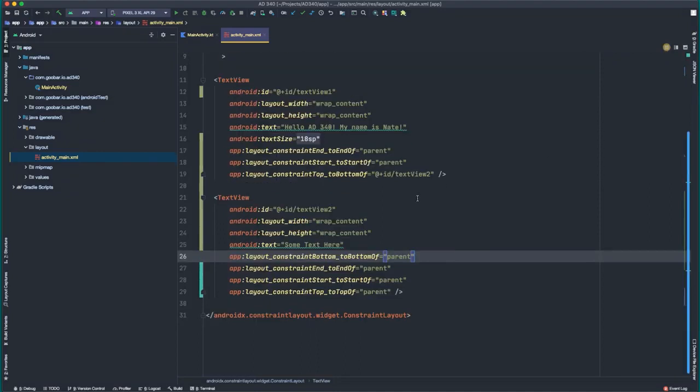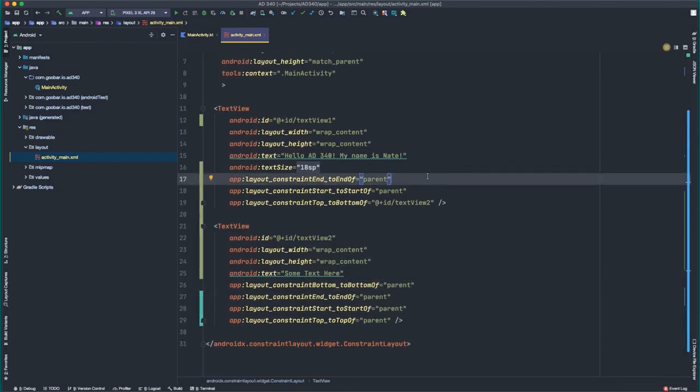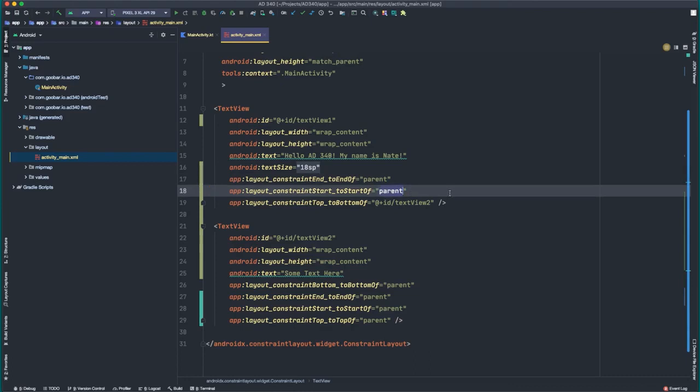And if we go over to the XML again, we can kind of see that. We see we constrained the end to the end of the parent. We did layout constraint start to start of parent. So that was the left and right constraints to the left and right edges. And then we said constrain the top of this view to the bottom of, and then we referenced that view ID. So you can constrain these things to the parent or to specific views using those view IDs.